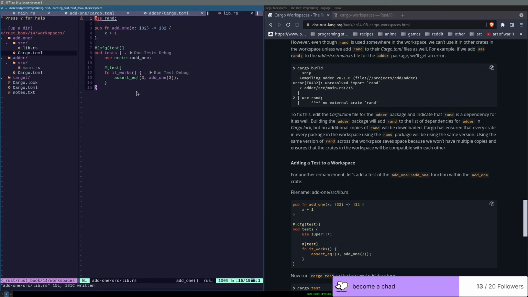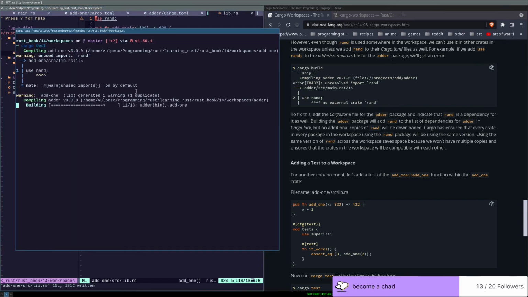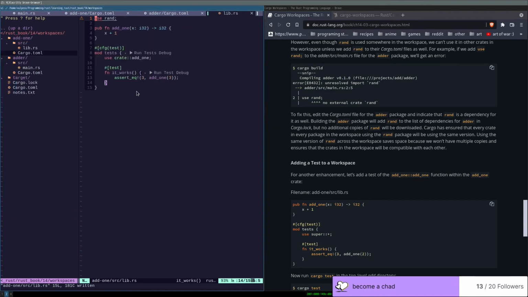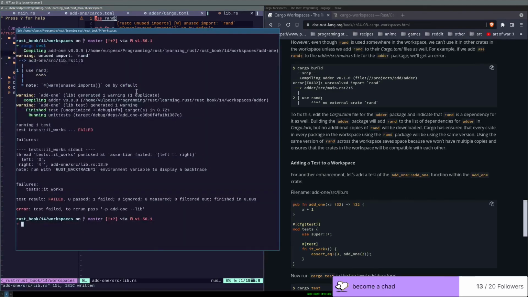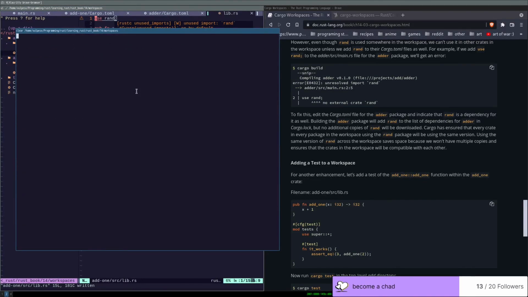Right, and then I'm assuming if we run cargo test, it will test all the packages. It failed. Wait, what? Oh, duh. Put the wrong number there. Yeah, that's the same error. Test. Yay! It all passed. Woohoo!